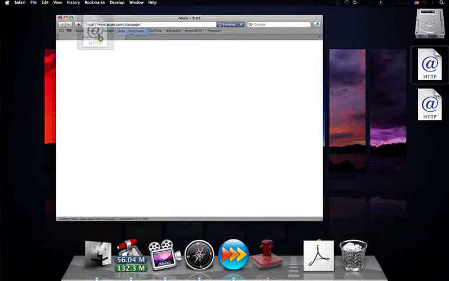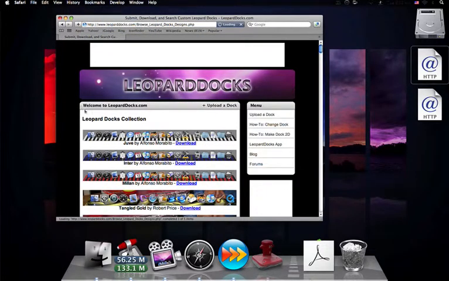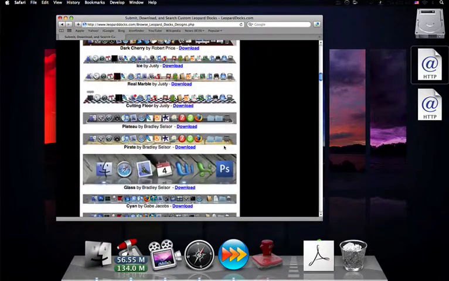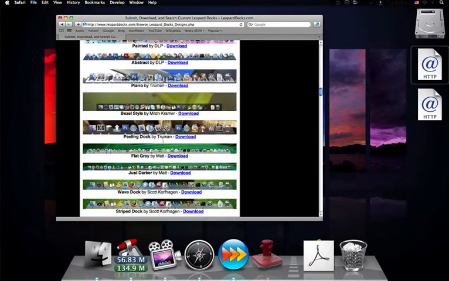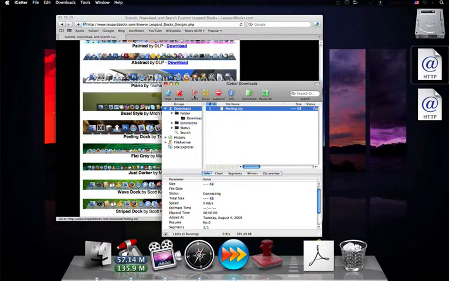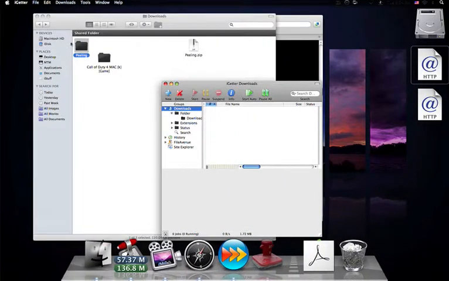First off, I'll show you the links about these websites to download these types of docks. It's like Leopard Dock Collections, one of them. Mostly just look around to see if you like it or not. Let's say I want this, a rocky type of thingy. I don't know what it's called. I'll download that. Sorry, this is iGetter. This is a really fast downloader. I got it here.